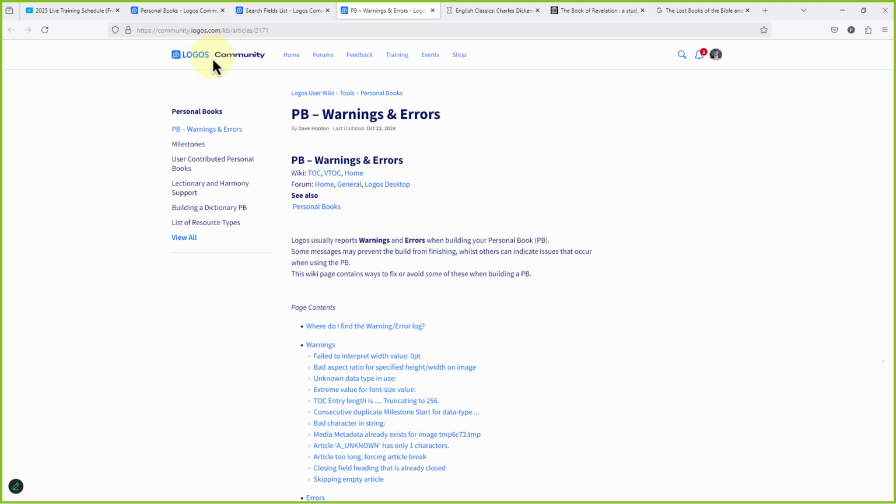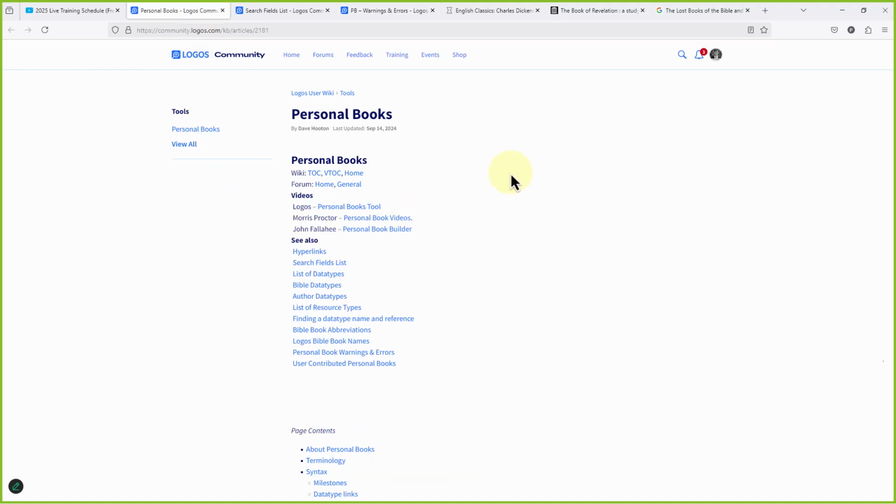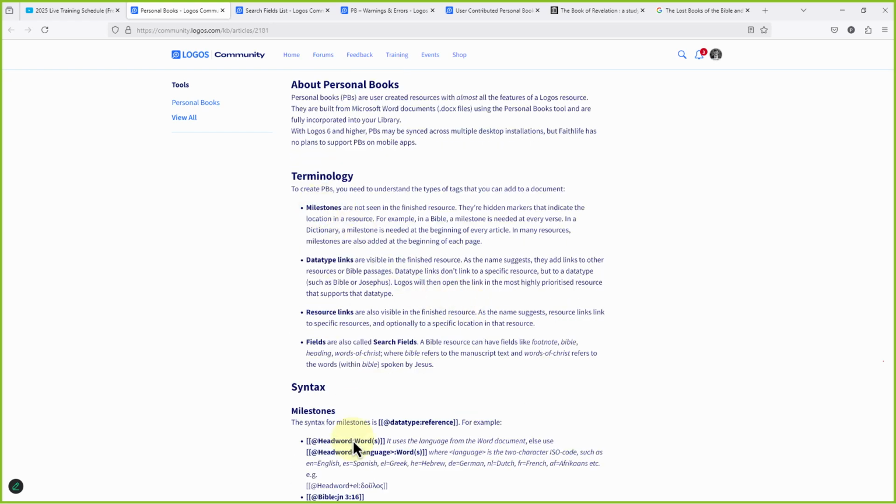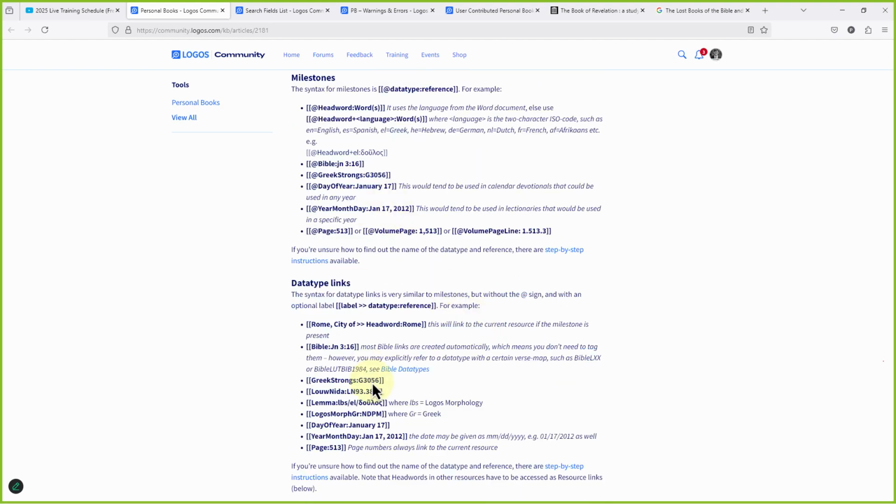Now, as far as the helps that are available, like I said, there's 3 wiki pages. And the first one that I have is the personal books. And this is kind of the table of contents. So as you can see, there's a lot of information walking you through the milestones, the data type links, the resource links, the fields, etc., with some examples. And we'll go into more detail on this in just a few minutes.